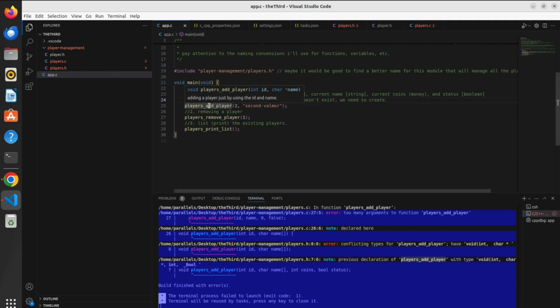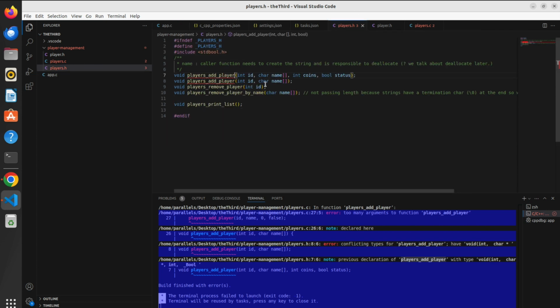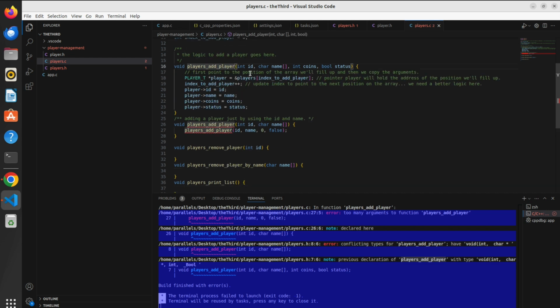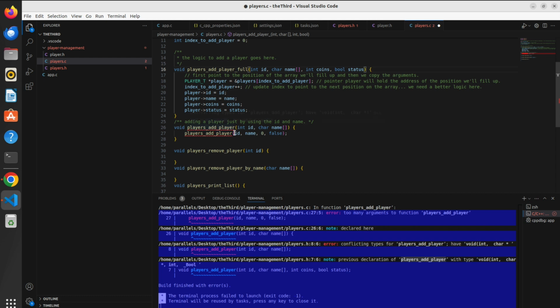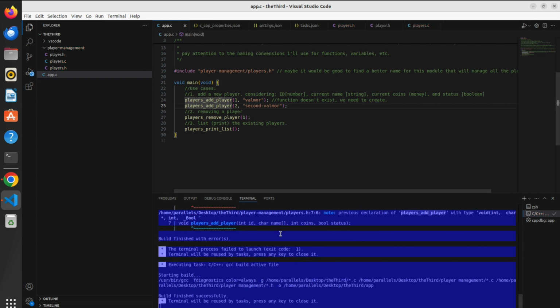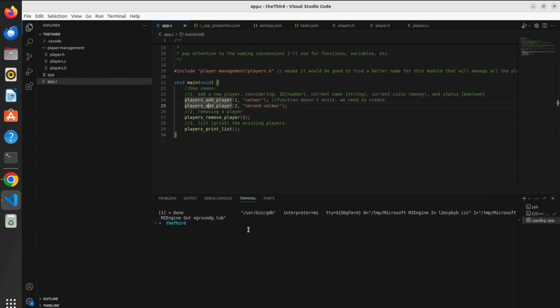It's complaining. So I will solve that by just changing the name of the first function, which receives the full list of properties of a player, and I will change the name here also to players add player full, and then I'm just gonna change at line 27 to use that function. Right here I'm assuming the status of the player is false when I add, but maybe it would be correct to use true. But anyways, yeah, it's compiling.